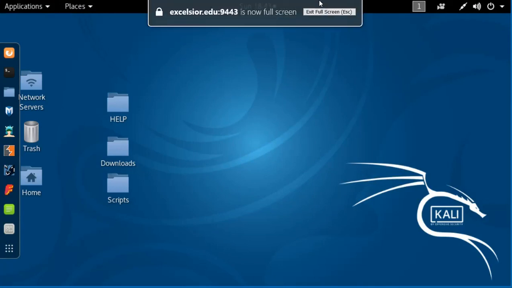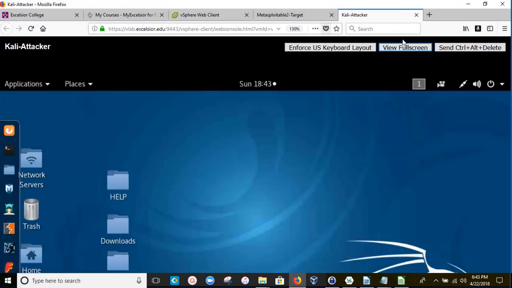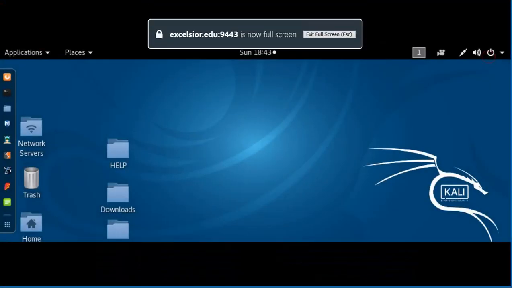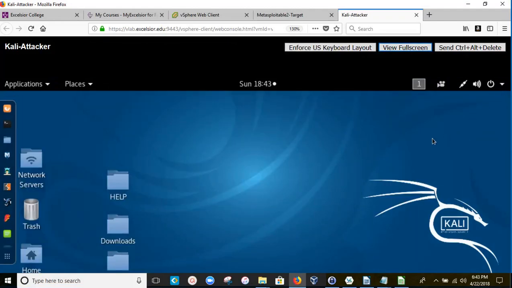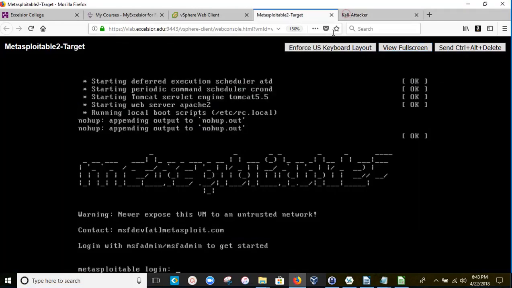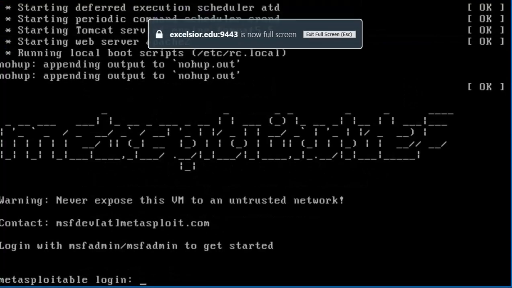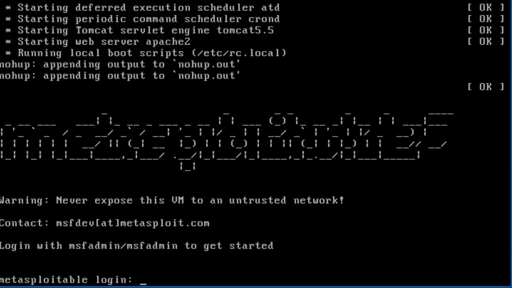Now how do you get out of this? You move the mouse to the top of the screen and you'll see this menu flying out. You can click Exit. Or if you view full screen, you can hit Escape on your keyboard. So press Escape on your keyboard. So for this, we can also go into full screen and it looks a little bit bigger. It's not as skewed.